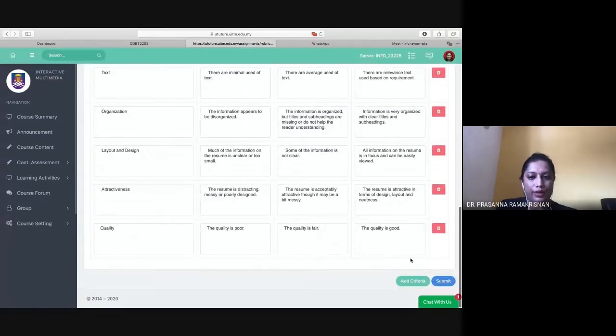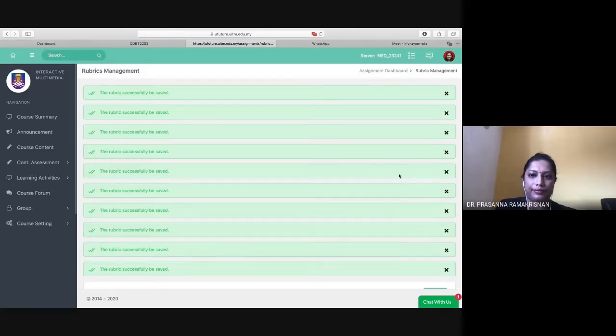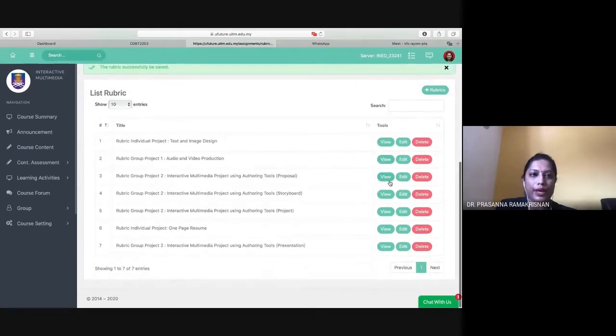So once you're done with this, you can submit. And it will be in your list of rubrics, together with other rubrics that are shared by other lecturers. So if you see here, we have standard rubrics, which are created by the RP for the assessment of the course. For every assignment, there are some rubrics that are created.